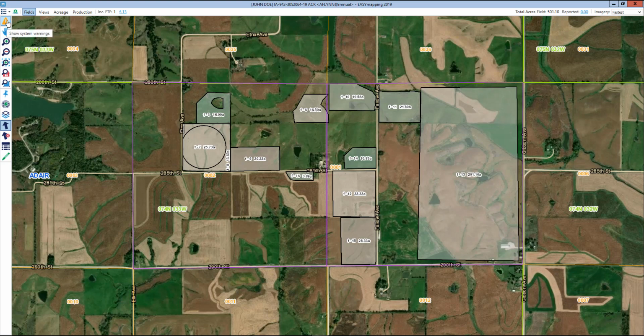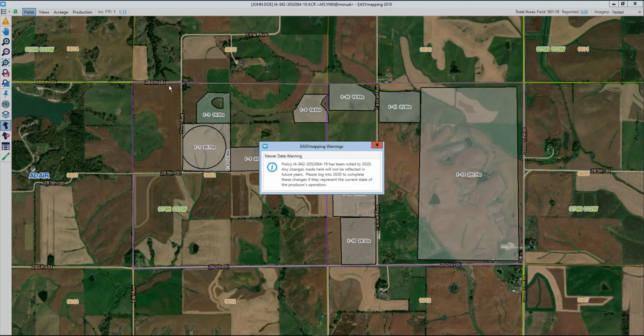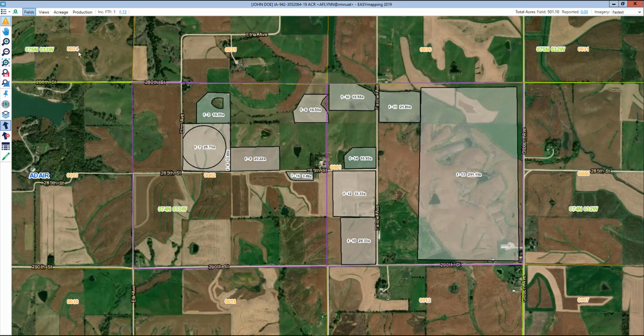So this first icon is actually just letting me know that this particular policy has actually already been rolled over to 2020. So in this case, we can go ahead and ignore it, but if I click that icon, you can see this window here. The next 6 icons actually allow you to move around or zoom in and out on the map itself.